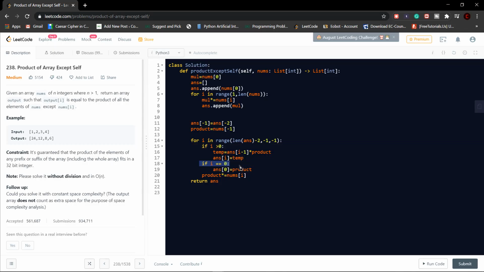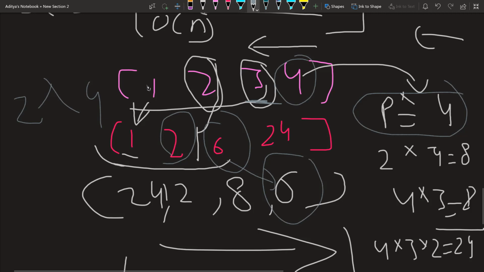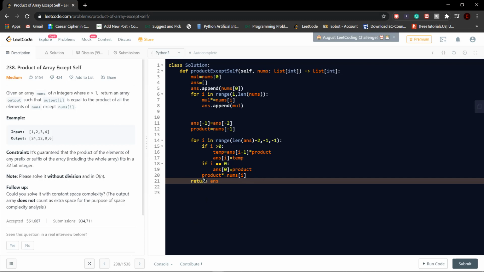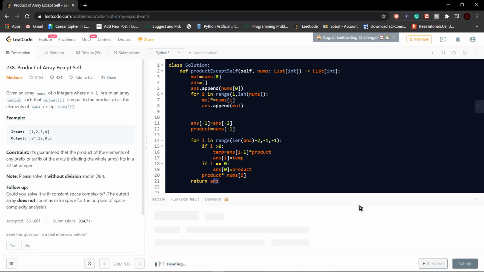And then if i is equal to 0, it means we have reached our very first element. Then we simply keep our product here. So we add our product as our first element, and we return product into nums. This keeps track of the product variable that we saw there, and then we return our answer. And once you simply click on submit code.